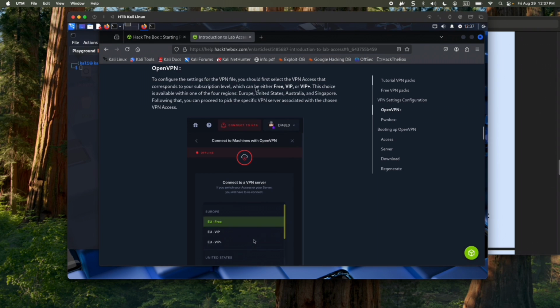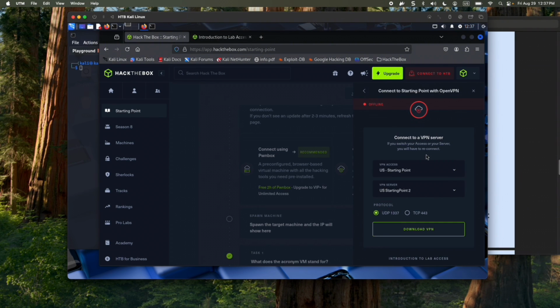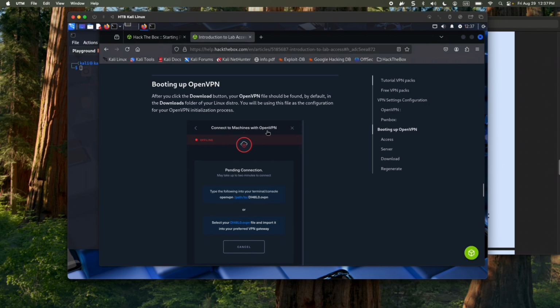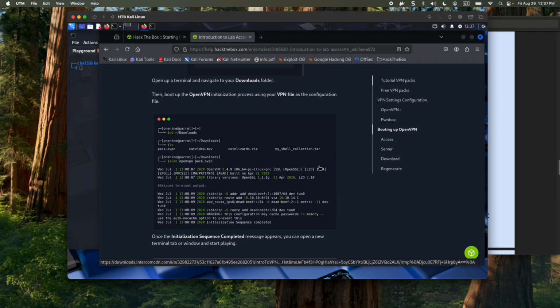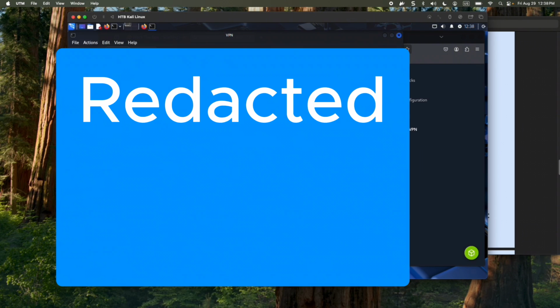So what we do is we click connect using OpenVPN, select VPN access, select a server, and we download the VPN. Then in this section, after you download the VPN, you navigate to where the file was downloaded and you run sudo openvpn, then the name of the file. It's usually a name.ovpn. I've already downloaded the VPN, so I'll type sudo openvpn and then the VPN file, and hit enter. It will take some time and then connect.